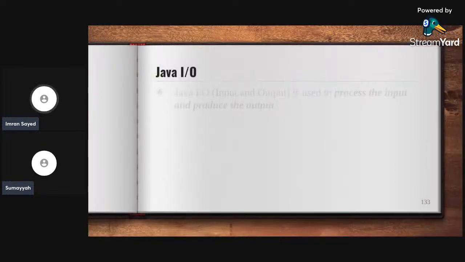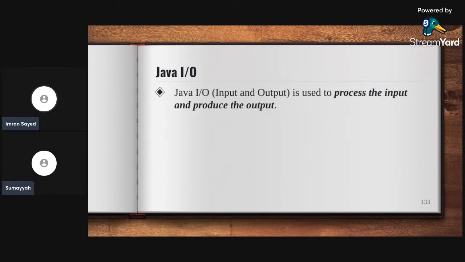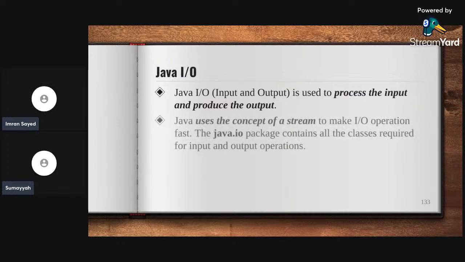Okay, then we talk about IO streams. Java input output is used to process the input and produce the output. Java uses the concept of a stream to make IO operations fast. It processes the input and produces the output, and it uses the concept of a stream.